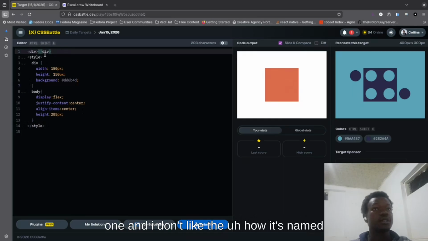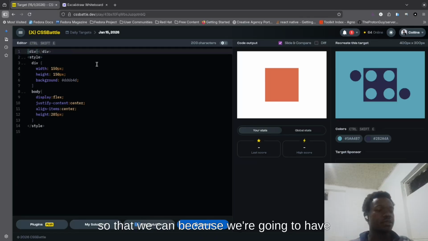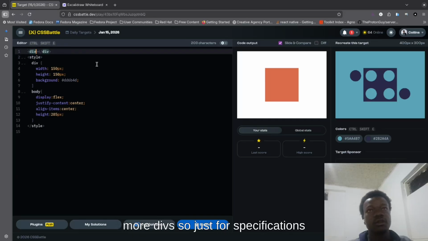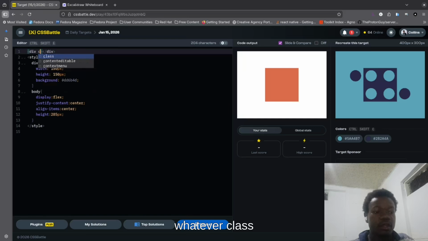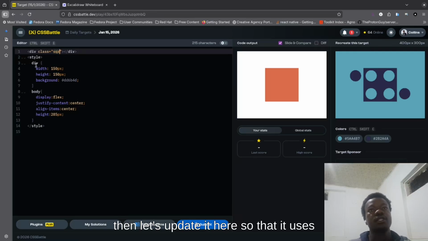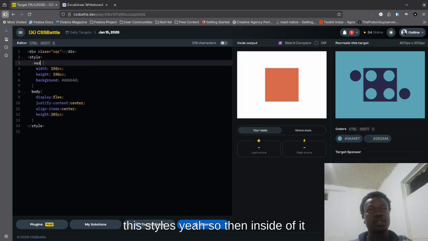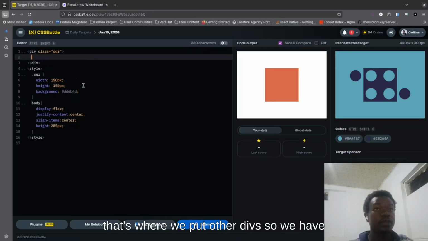So this is the div, and I don't like how it's named, how it's used. Let's give it a class, because we're going to have more divs. Just for specification, whatever class, whatever square, let's call it sqr, square. Then let's update it here so that it uses these styles. So then inside of it, that's where we put other divs. So we add two divs.